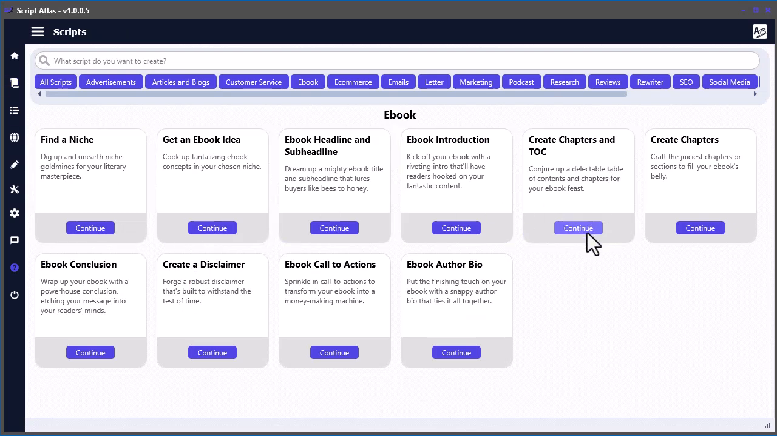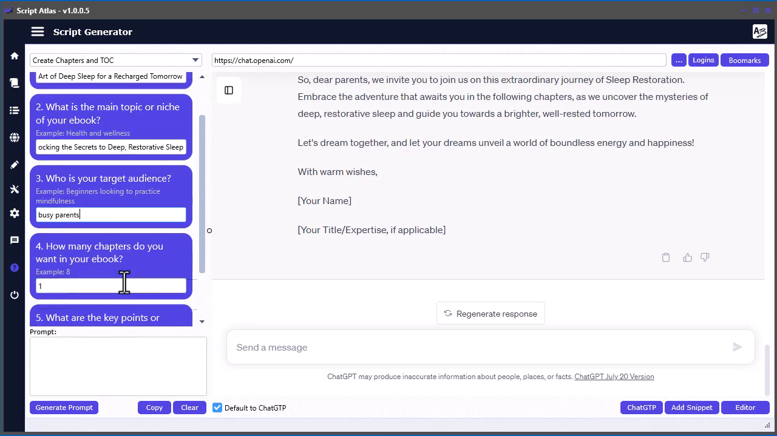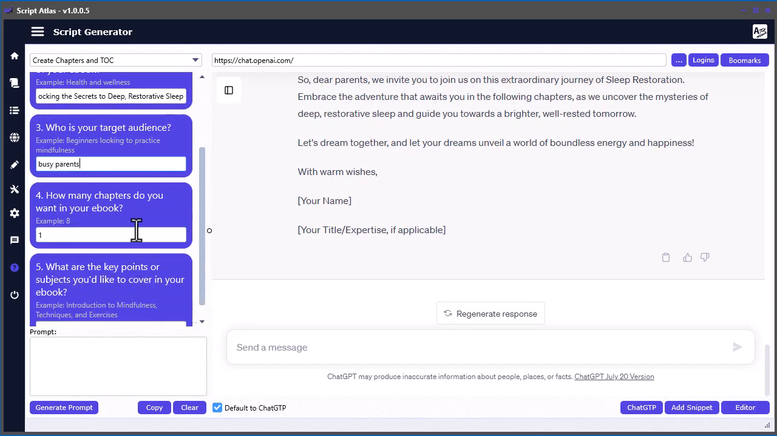Now let's get some chapters, table of contents. Again, I need my title. I'll throw this in here. The topic, busy parents. How many chapters would you like? Let's just have, let's say, I don't know, 3 chapters.